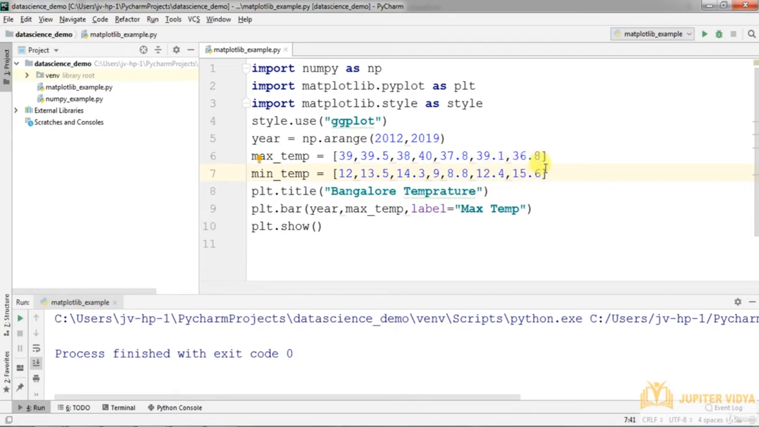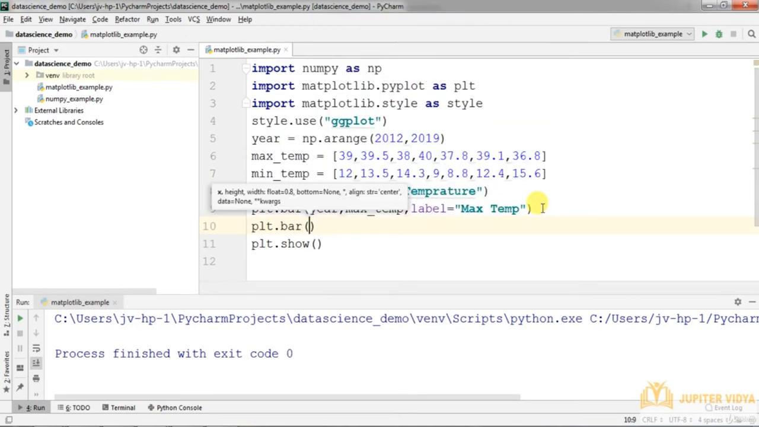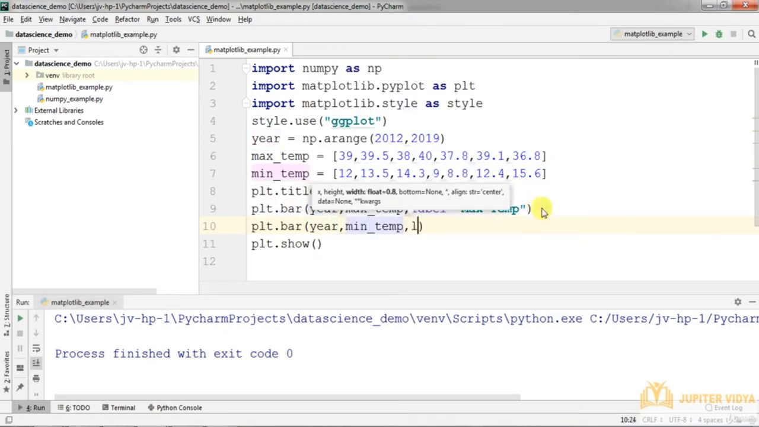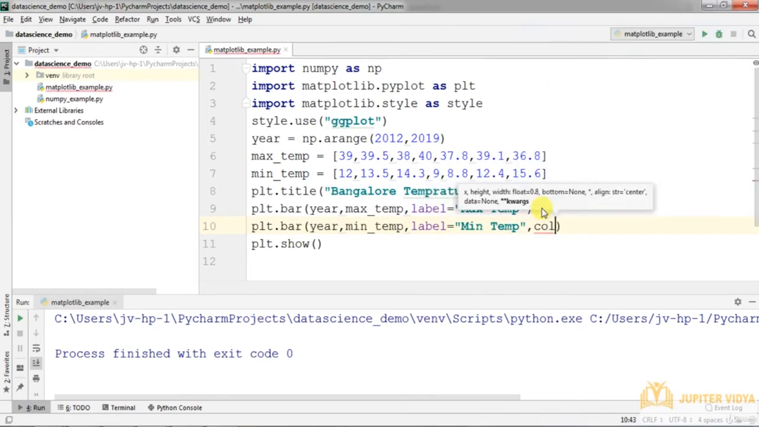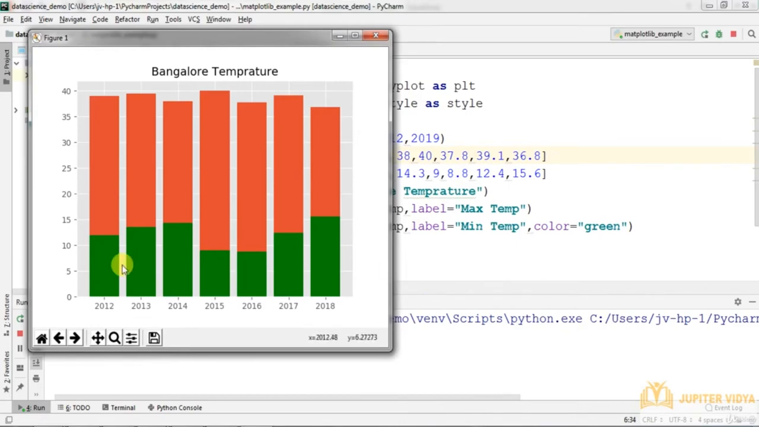Now how to display this? Here I can add one more plot, this bar chart, and again specify year, and this time the minimum temperature. The label will be min temperature, and I can select a color here. Let's go for green. Now run this and see here, this is a stacked bar chart.